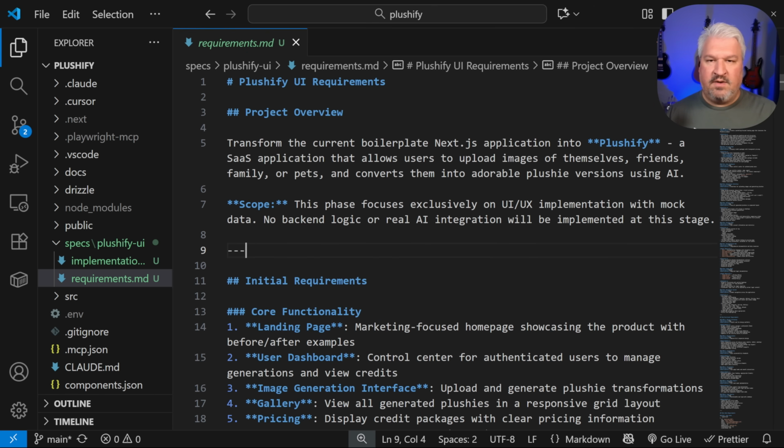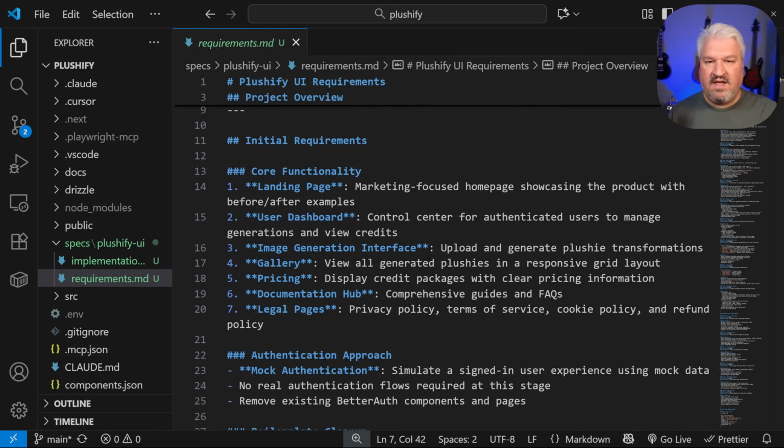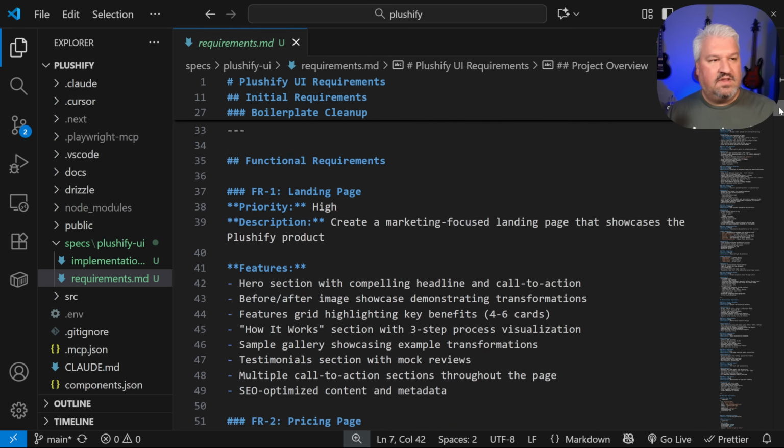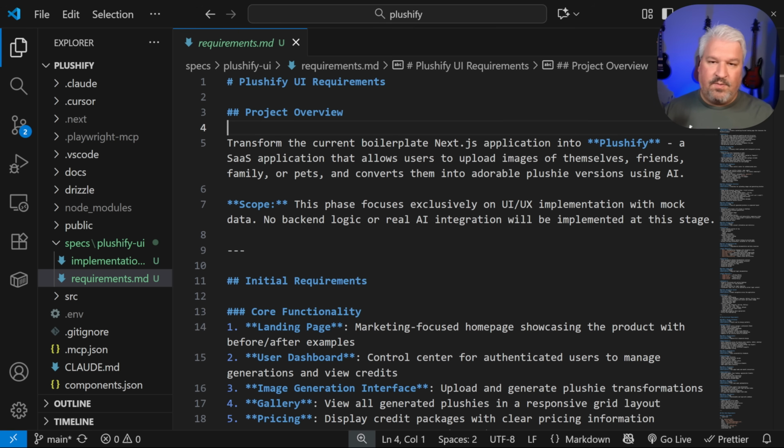Right, in requirements we get this project overview, and the scope is correct. We're only focusing on UI and UX, and we've got our initial requirements, etc. So this is really useful. It's a great way to remind the agent of what we're trying to achieve during this implementation.